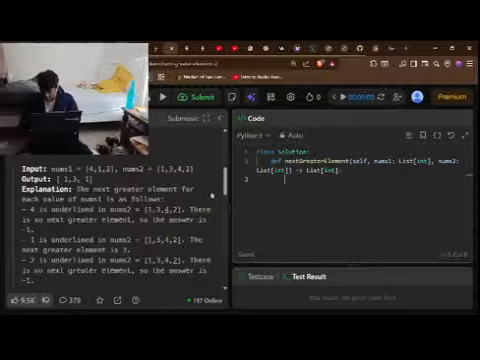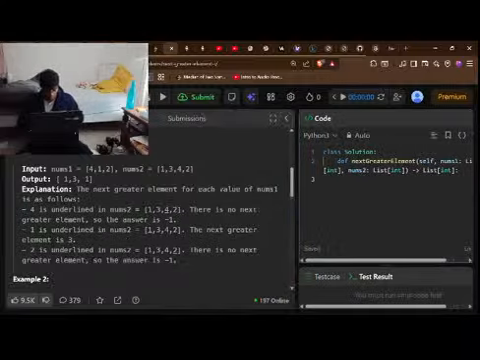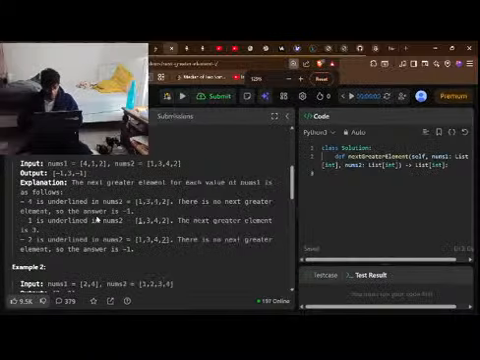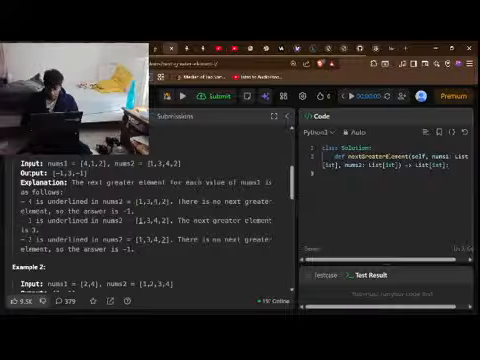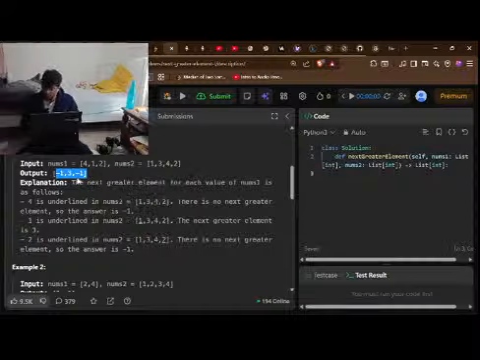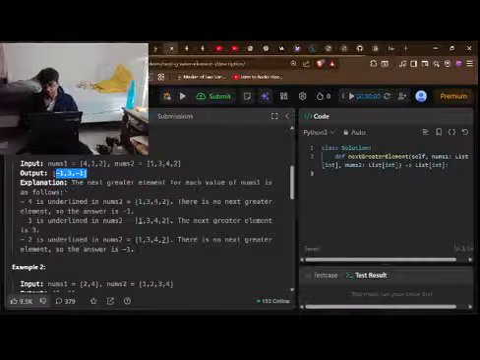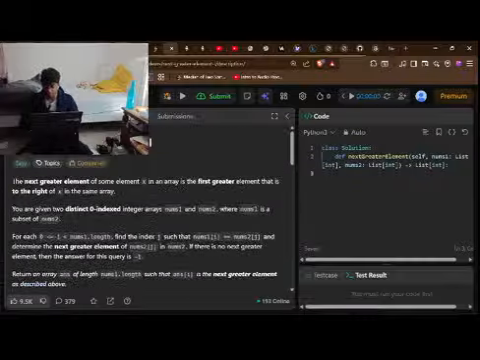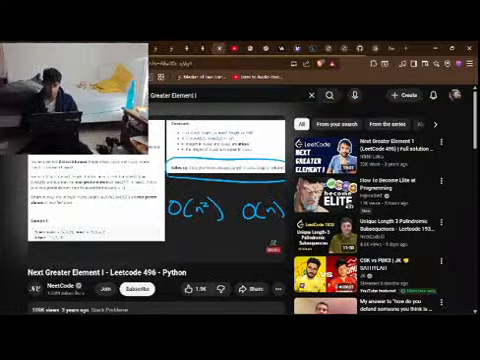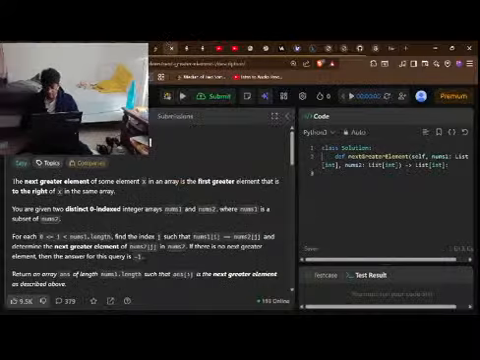So let's look at the example. The greater number of each value in nums1 is as follows. Okay, they're given 2 arrays, and the output is this thing. What even? Okay, what am I supposed to do? Generate a greater number. Let's read the question ourselves.